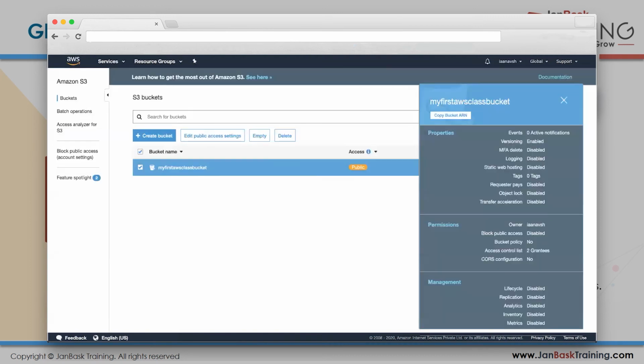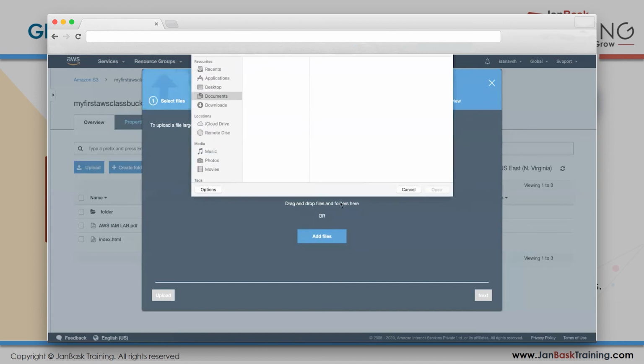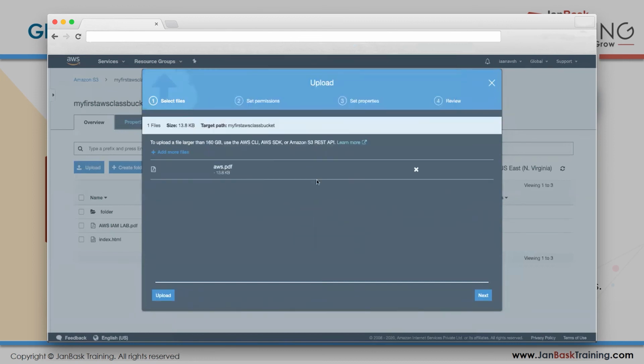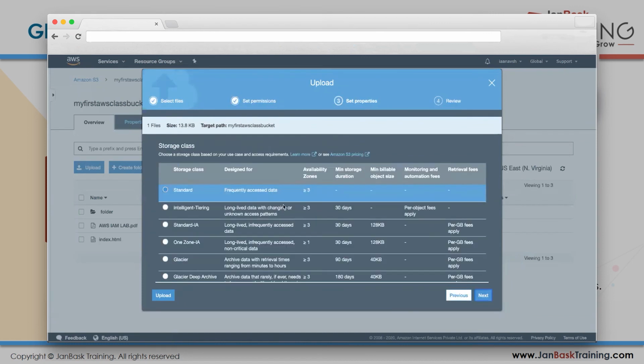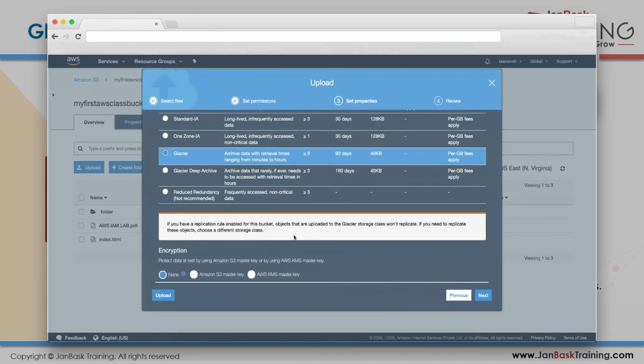And so let me put an object. Objects for Glacier are essentially taken from your S3 bucket. So if I click on upload, click on add files, maybe I want to save this file, open. I click on next, the permissions will be default, and I want to put it in Glacier. As soon as I choose Glacier, it warns that a replication rule is enabled for this bucket and the object won't replicate. So whenever you're putting it in Glacier, you won't be able to replicate it.